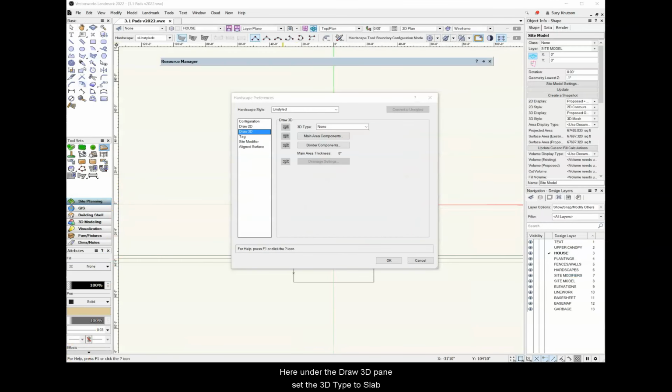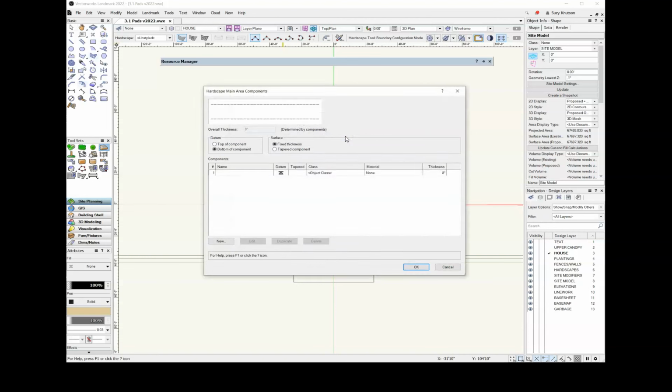Here under the Draw 3D pane, set the 3D type to Slab. Then click on the Main Area Components button. Set the datum to Top of Component. This means the elevation shown in the Object Info palette will be the elevation at finish grade, meaning the top of the concrete rather than the bottom. This is the setting you'll use the majority of the time.